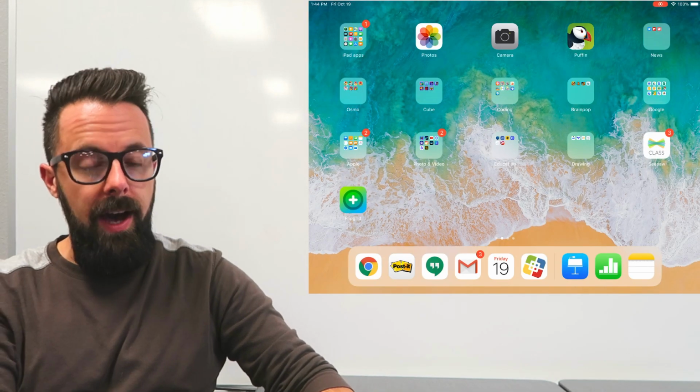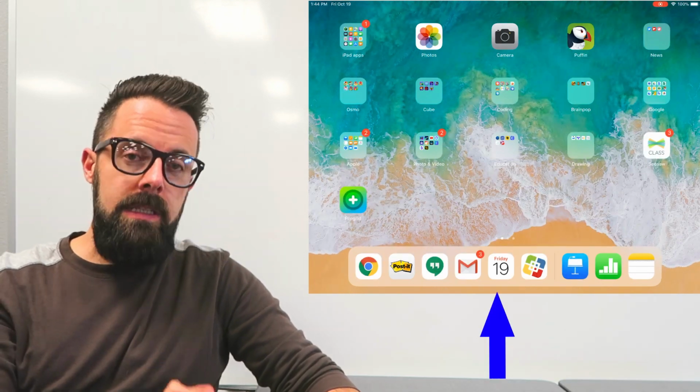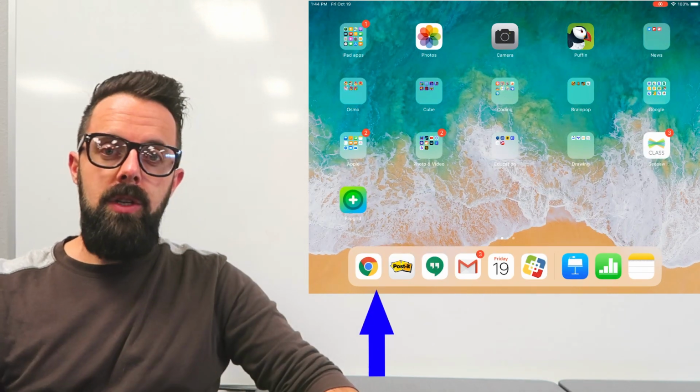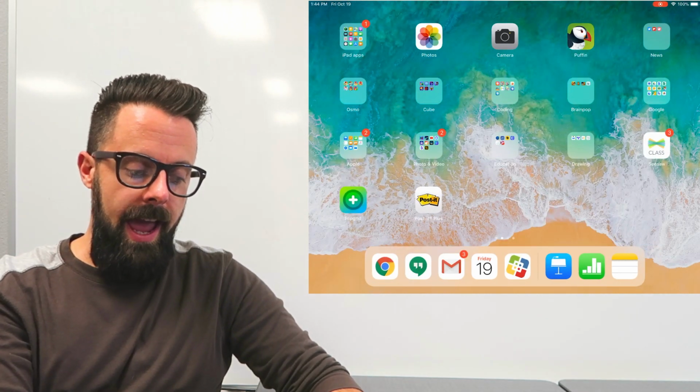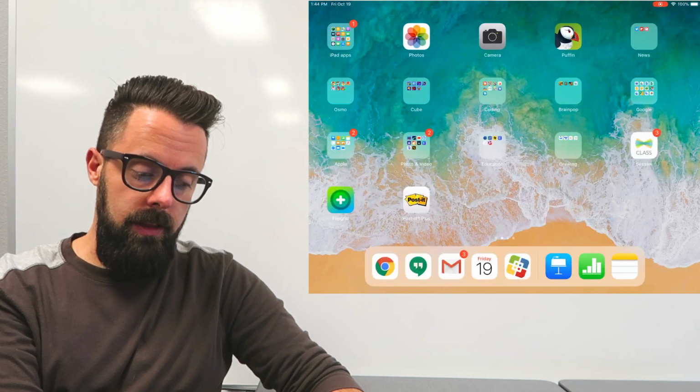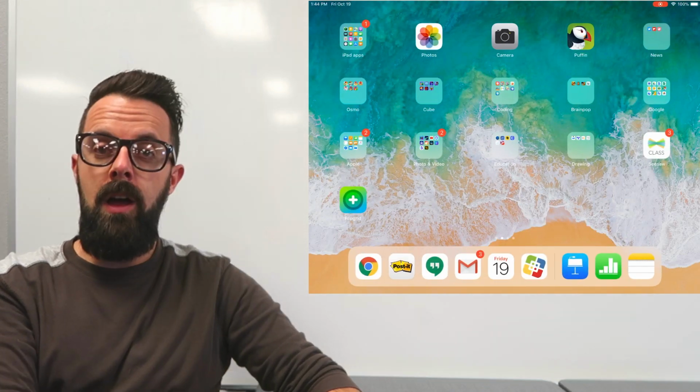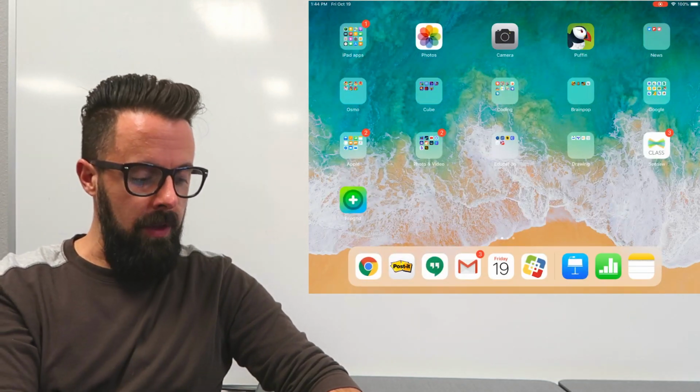Okay, first thing I wanna talk about is on your iPad, at the bottom, you'll see a dock. Now, the ones to the left of the line, those are icons that I have chosen to be there. So for example, this Post-it one, I can take out, or I can long press and put it into my dock. Okay, those are the ones that I might use all the time.